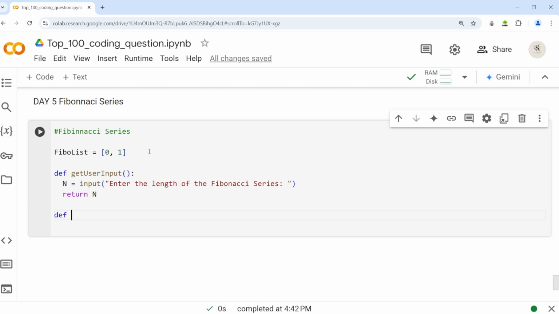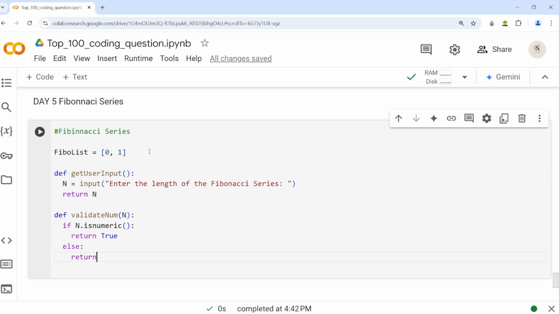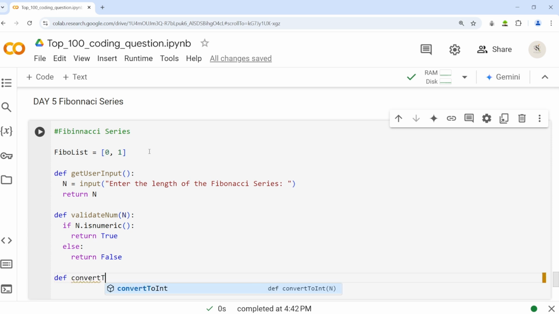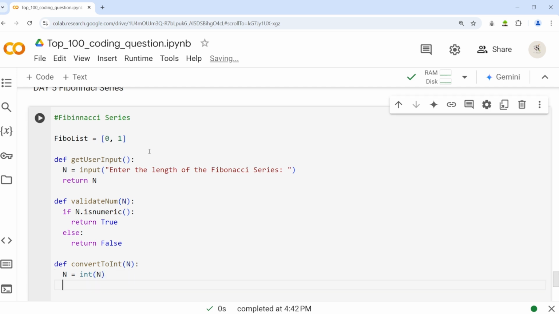Next, we shall define a function to validate the input of the user using validateNum function. It gets the parameter n, where it uses if condition with isNumeric string method to find whether the string or the input that is given contains numbers or not. If it contains numbers, we return true, else we return false. Next, we shall define a function to convert a string data type to integer data type. It gets the parameter n and uses the int method to convert string data type to integer data type. Let's now return the value of n.